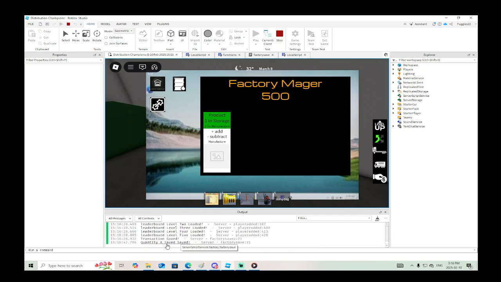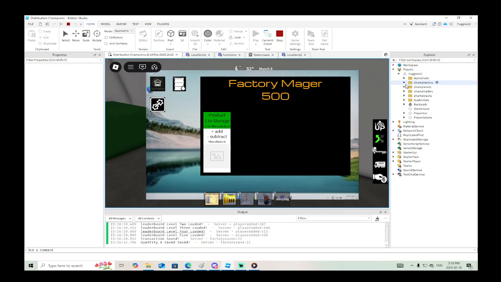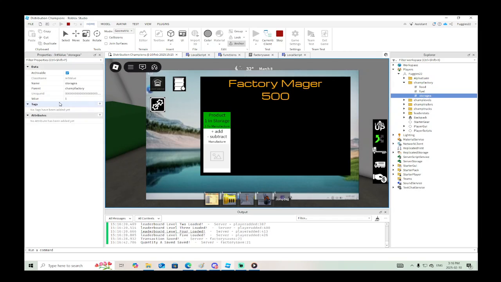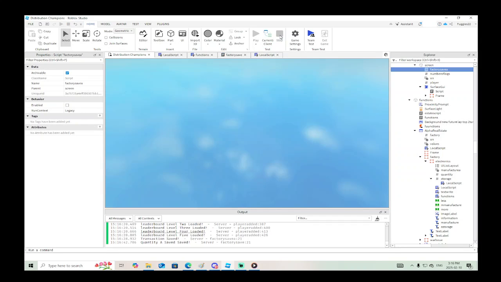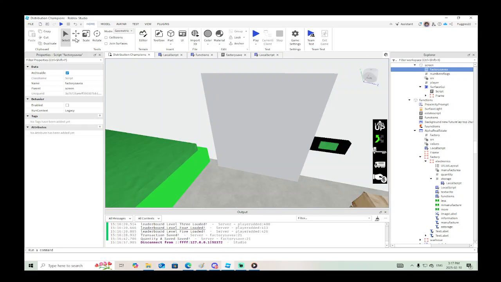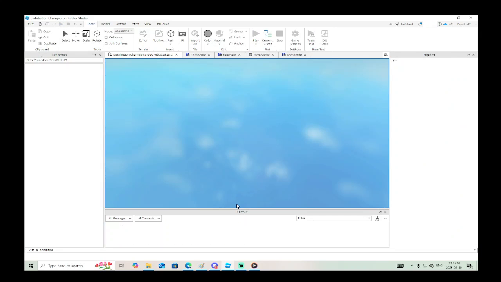Oh, look, we didn't get it. It's quantity saved. So, what does that mean? That means now that if we look at Champ Factory and storage, hey, we have a 1 in our storage. So now if we leave, we're just testing that, right? And then we'll manufacture a little bit and we'll get that number to go up and we'll see how many times it saves. That's awesome. Complicated, but it's awesome.